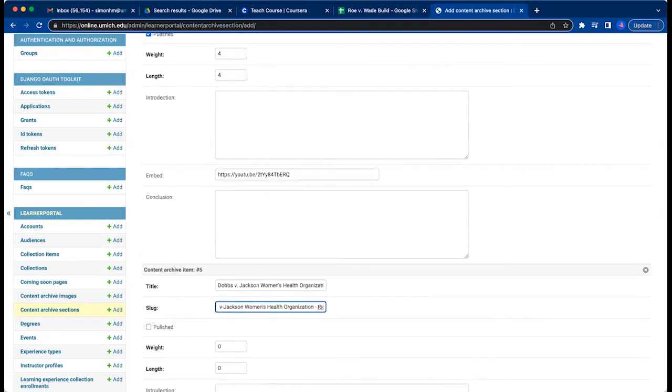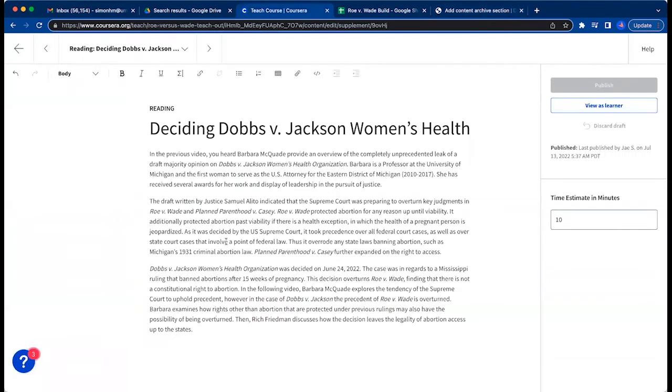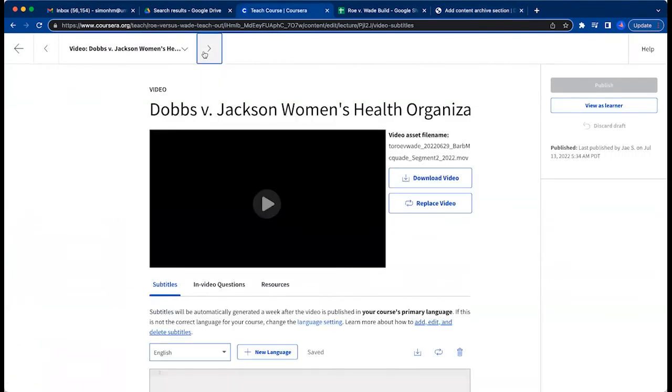So yeah, slugs, you can't have any characters in them other than letters. So we'll get rid of that. Uh-oh. Okay, this is why it's good.